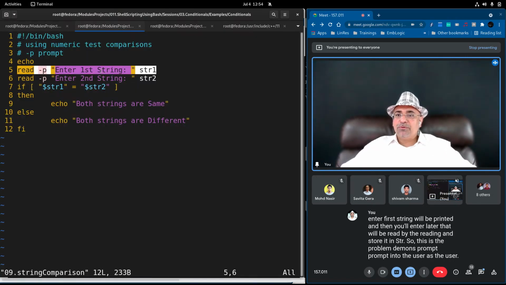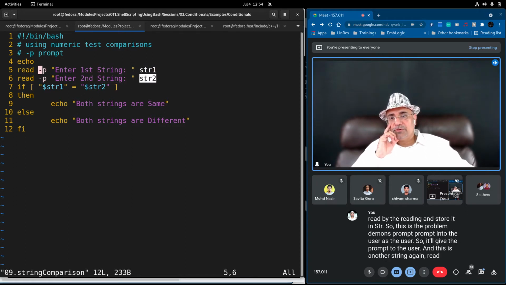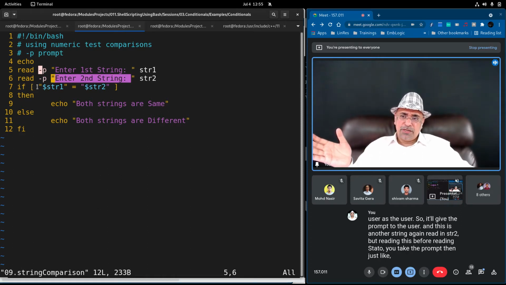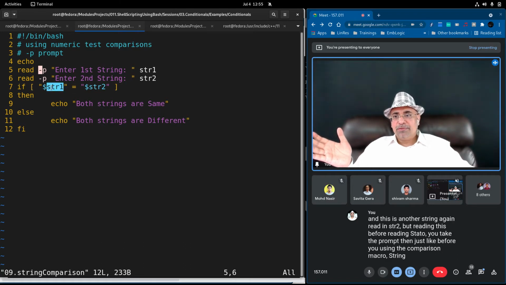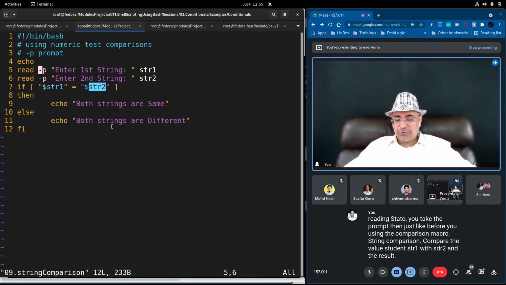So it will give the prompt to the user, and this is another string, again read in str2, but before reading str2 you take the prompt. Then just like before, you use the comparison macro, string comparison, to compare the value stored in str1 with str2 and give the result. Let me execute this script for you.